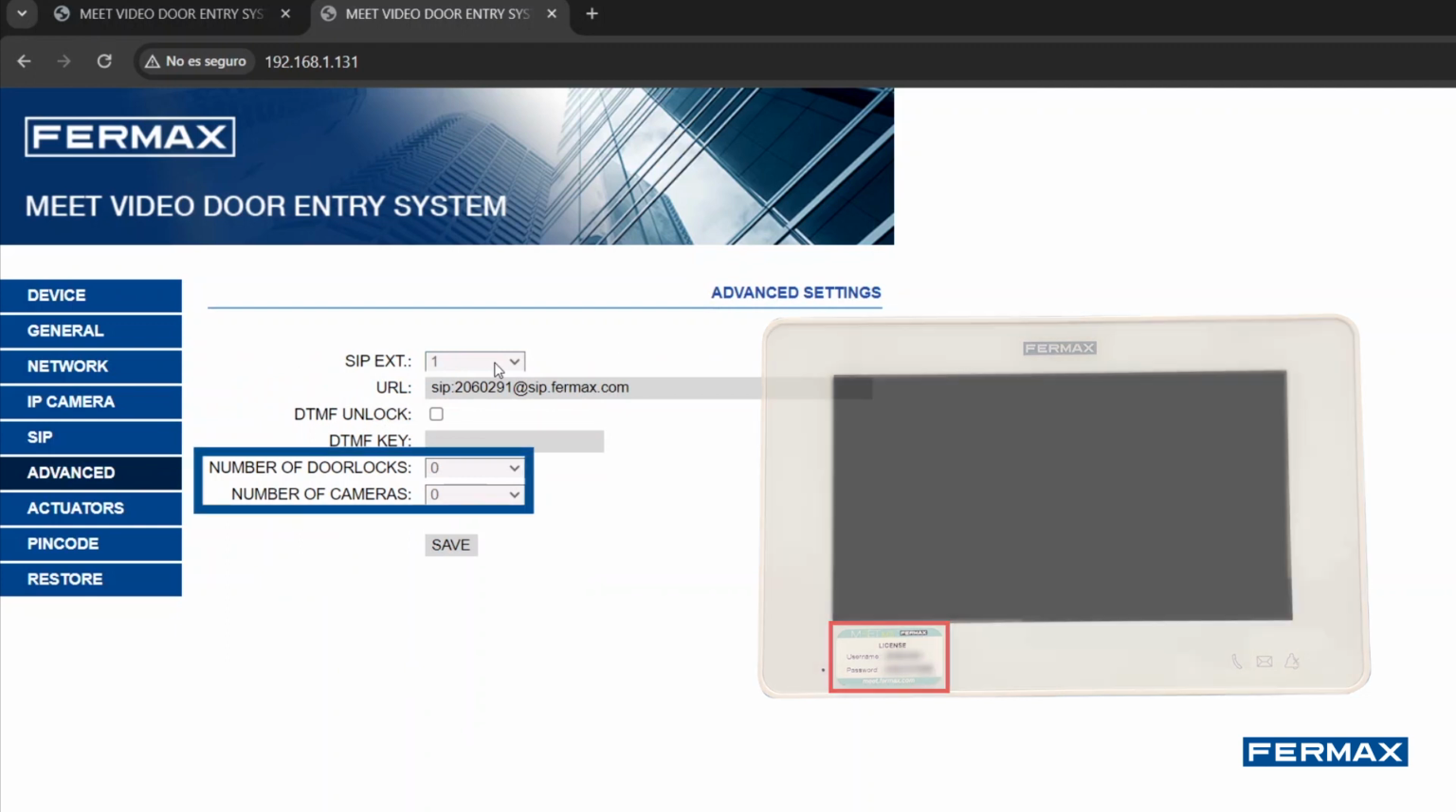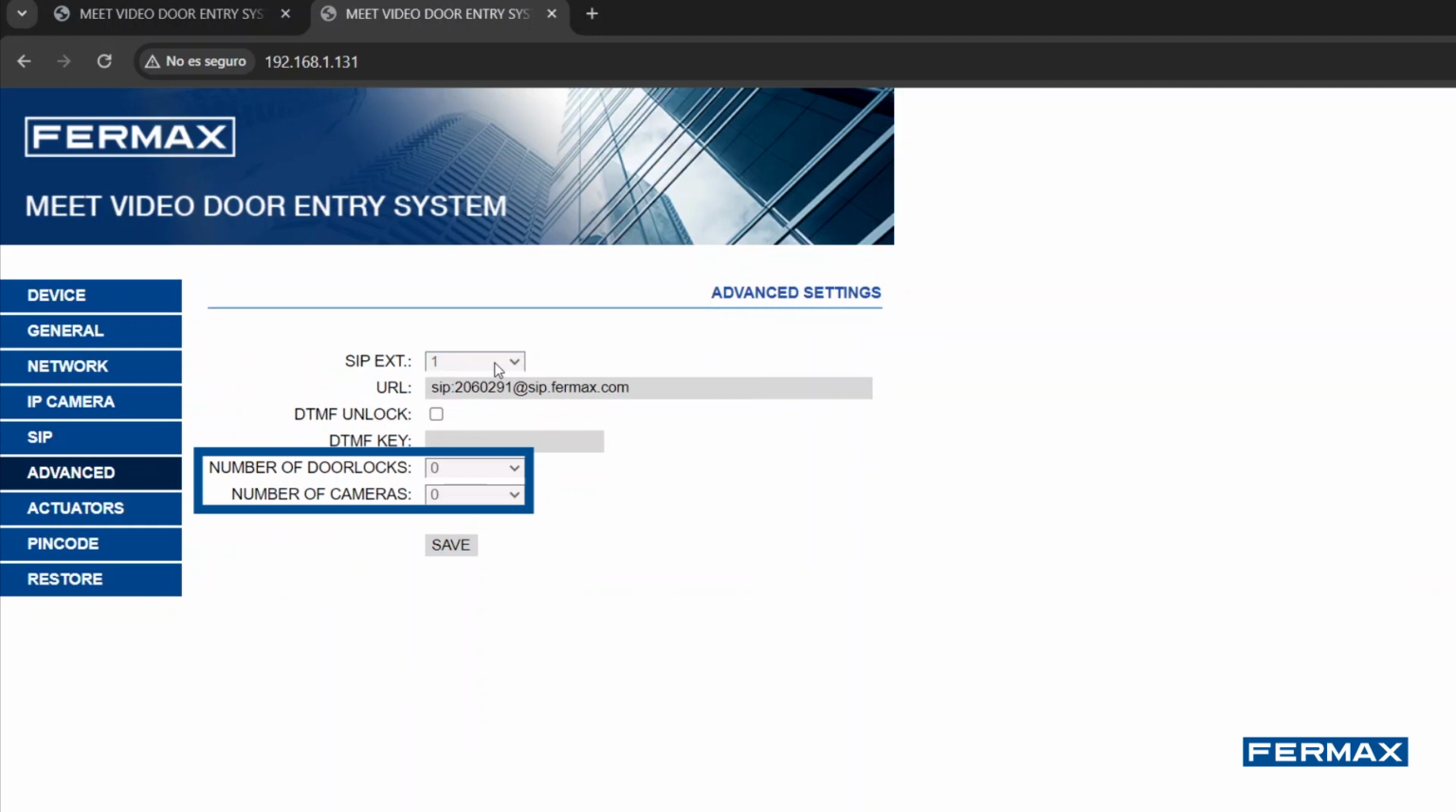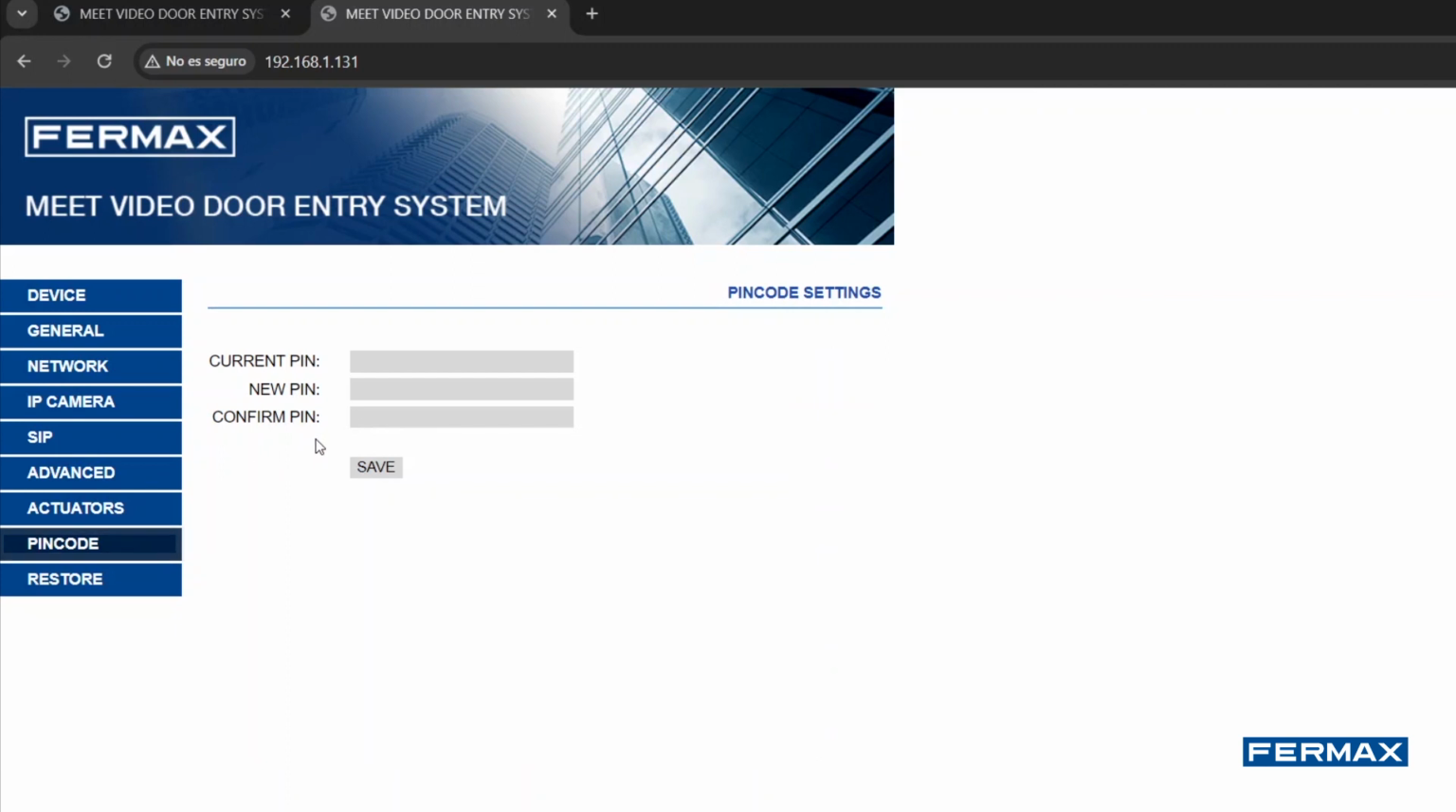In number of door locks and number of cameras, we indicate the number of doors we have and the secondary cameras installed. These devices will be shown during the call we receive on the monitor so that we can select them. In PIN code, we can change the password to access the web server.